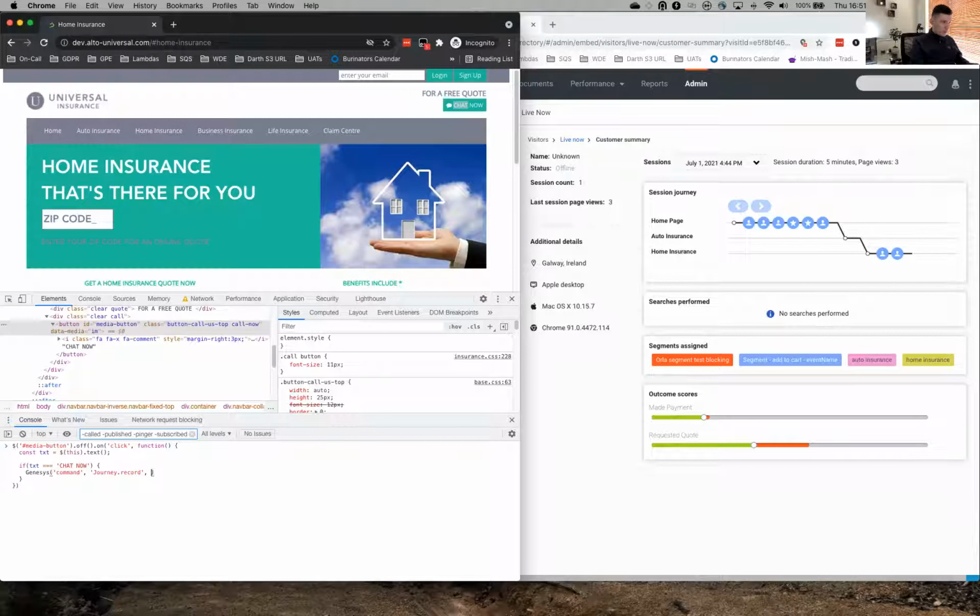Journey record, and here the event name is chat no button clicked. So if I set up the listener this way, I have an action map that as soon as this event with that name is posted, it will produce a chat interaction. So let's see.